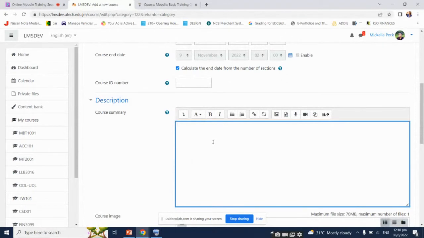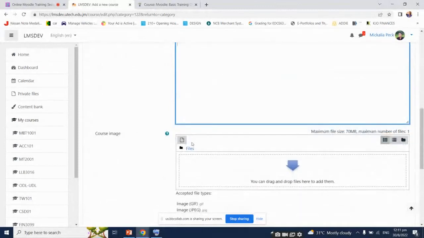Course summary. There's a little section in your course syllabus that says, I think, course description. You can copy and paste that description here. It's an introduction to what the course really is about. Good. And then you have a course image. With the course image, this is basically the first image that the students will see beneath the course name.